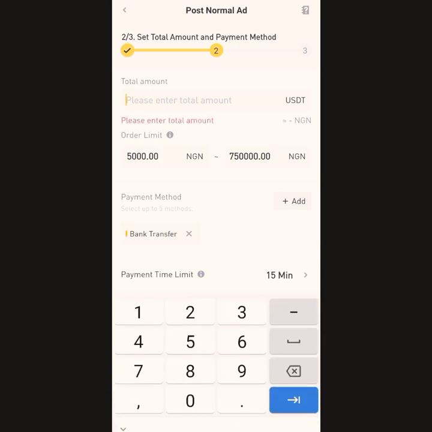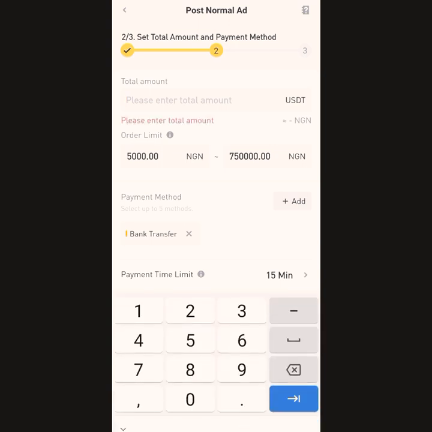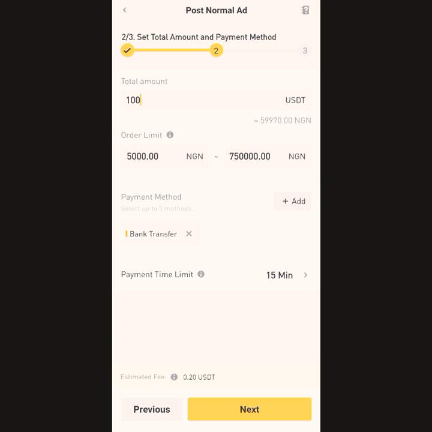Now let's say we have the potential to buy exactly 100 USDT. If you have the potential to buy exactly 100 USDT, you must have up to this amount in your wallet. You can see the equivalent here in Naira. You must have this also in your bank account so that you can transfer it immediately. Now this is the price, 59,900 Naira exactly. You must have that in your bank account so that you can immediately do the transfer for the person once your ad is clicked on.